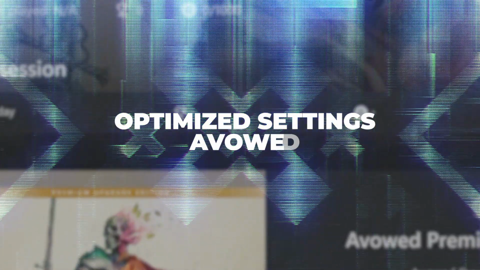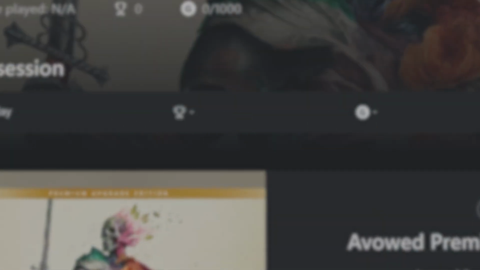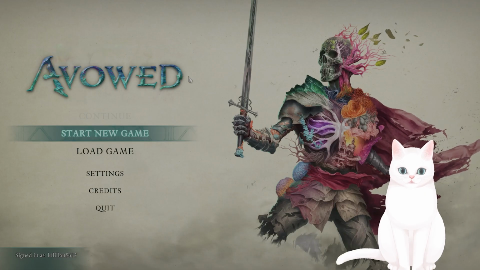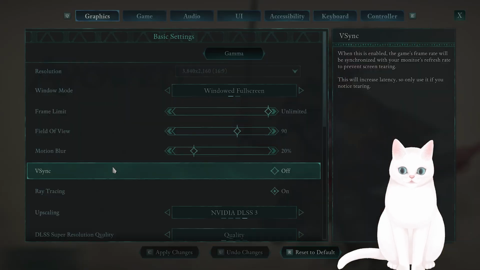In this video, I'm going to show you the optimized settings to get the best FPS on Avowed for the PC. Let's jump right into it. Okay, once you get to this menu, go to Settings.